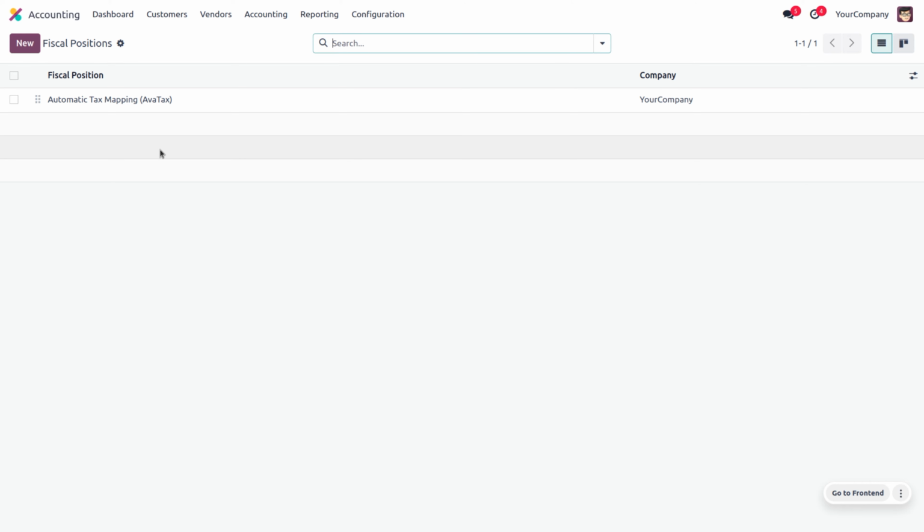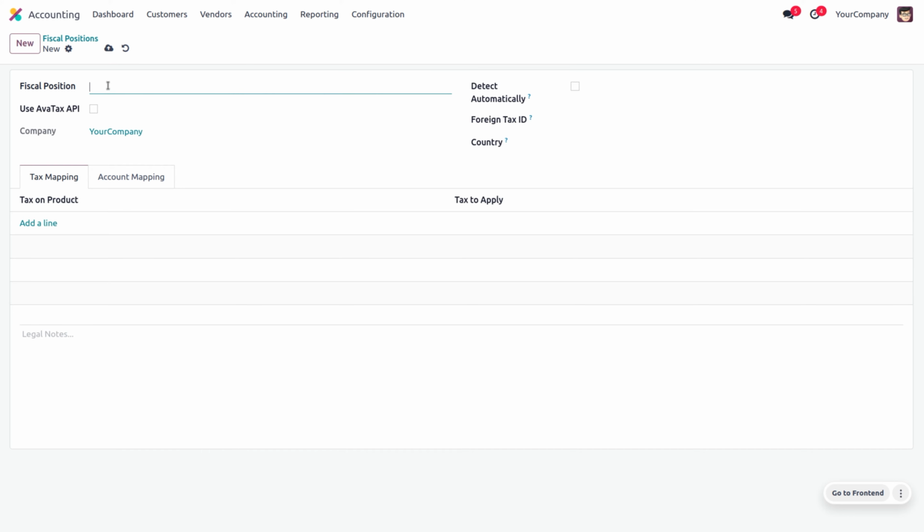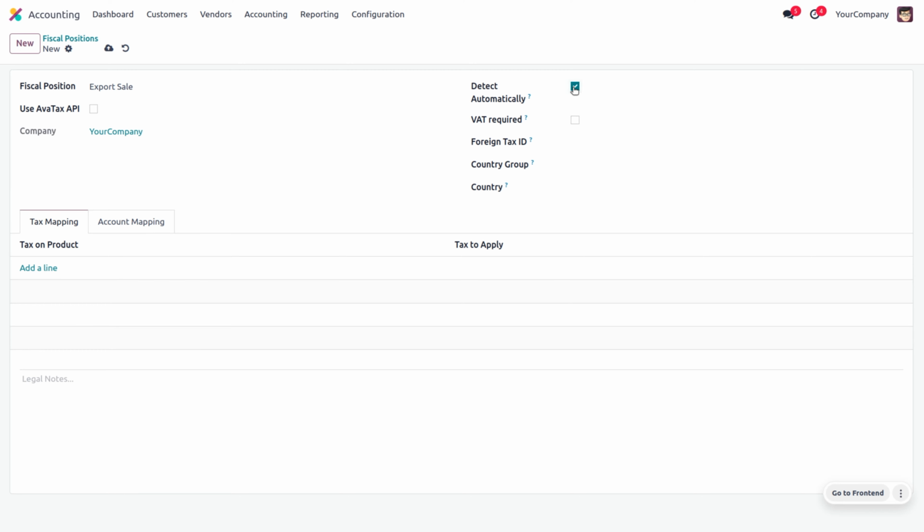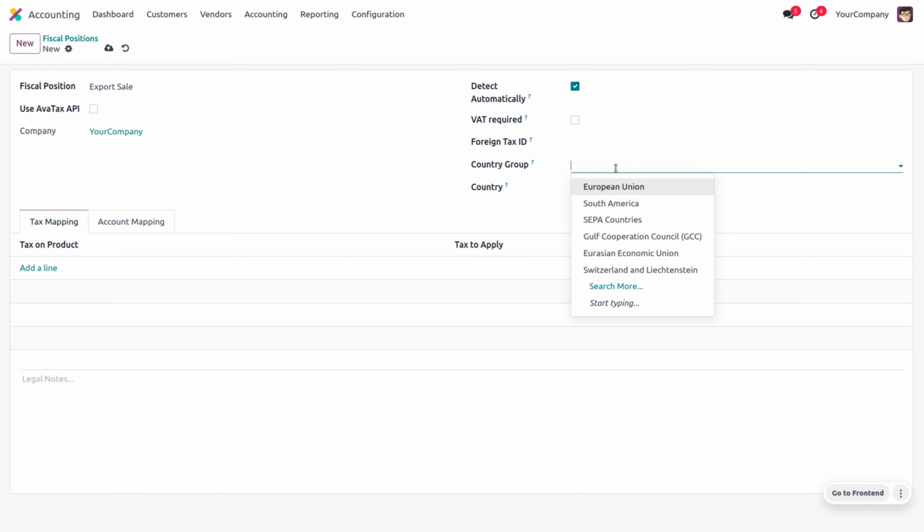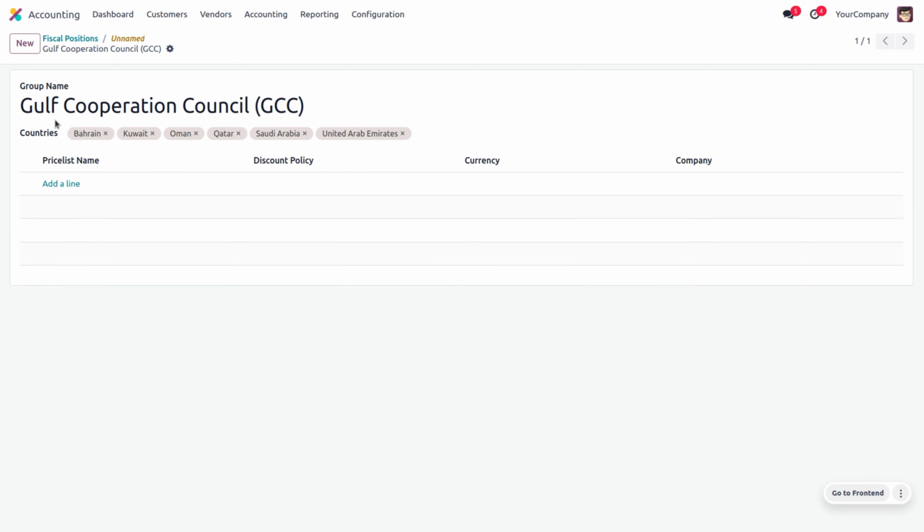Fiscal position is actually used for tax mapping, and here you will be able to add the tax mapping. If it is for sale, you can mark detect automatically, if you want to detect the fiscal position automatically based on the country group or something. So I'm choosing the country group of GCC. The country group consists of countries like Bahrain, Kuwait, Oman, etc.